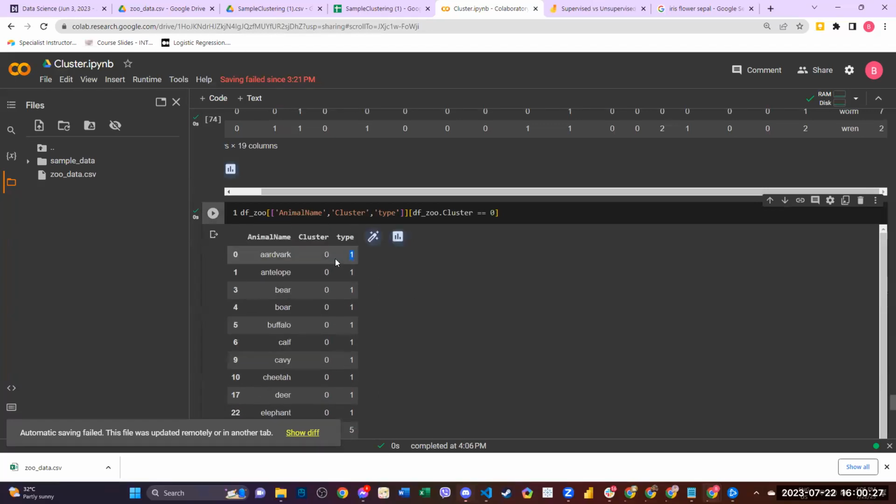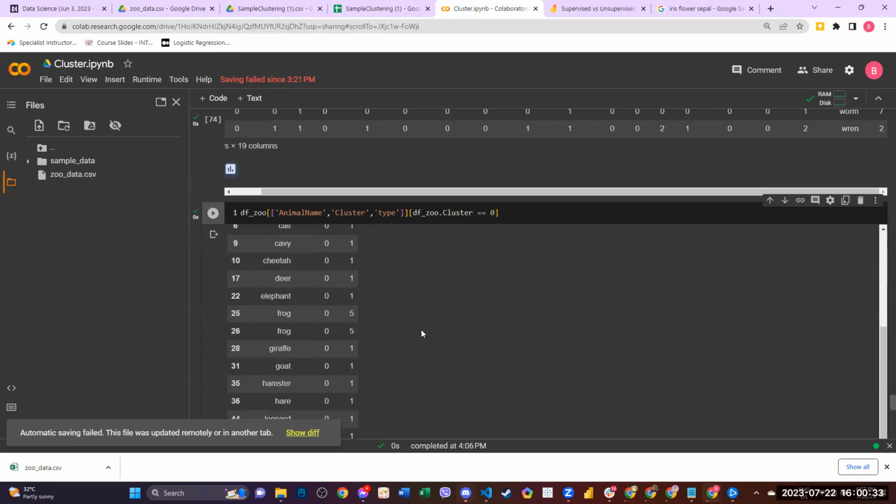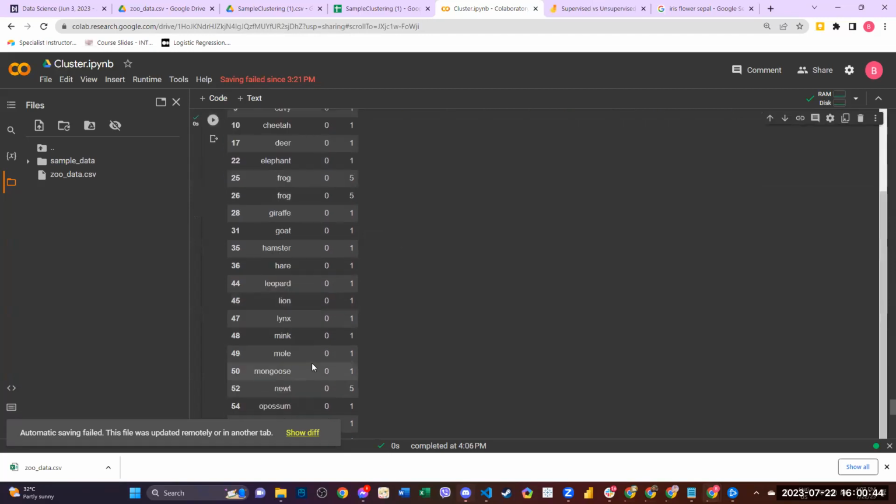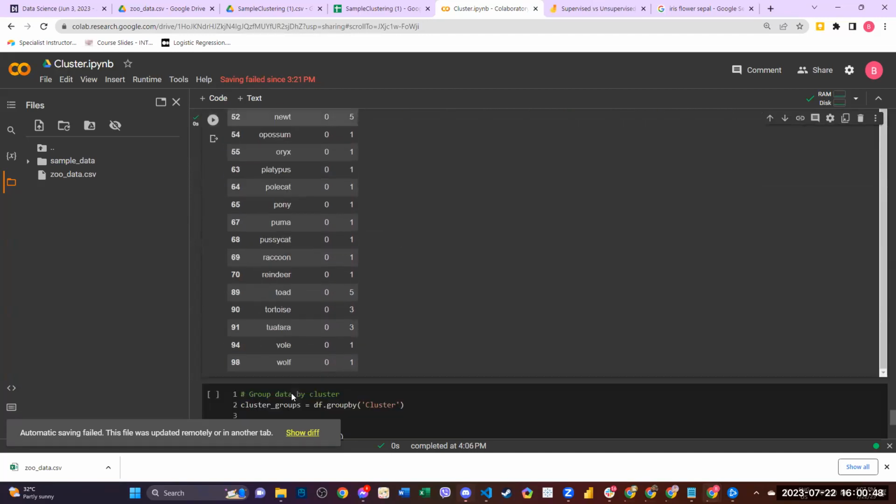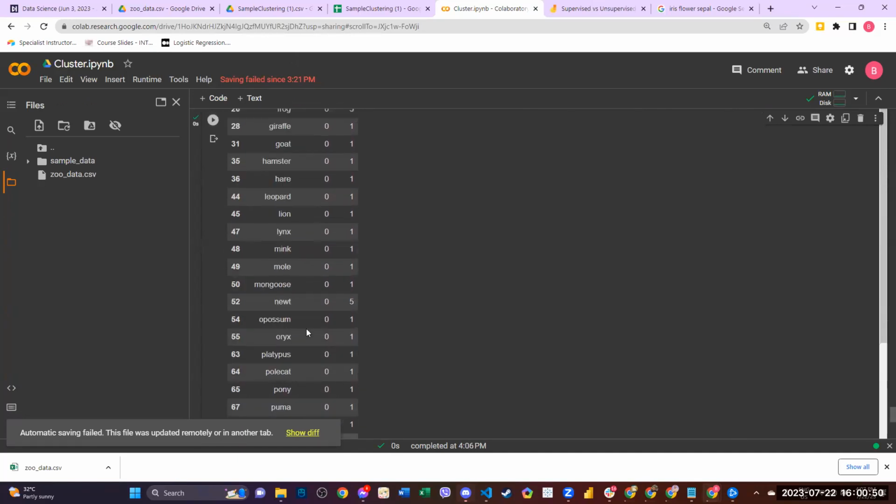So ibig sabihin, meron tayong konting error if we're going to implement cluster 5. May mga nag-error tayo. Yung frog, cluster 0 din daw yung frog. So that's an error. Newt is also cluster 0. But what is newt, by the way? It's type 5. It's a different animal.